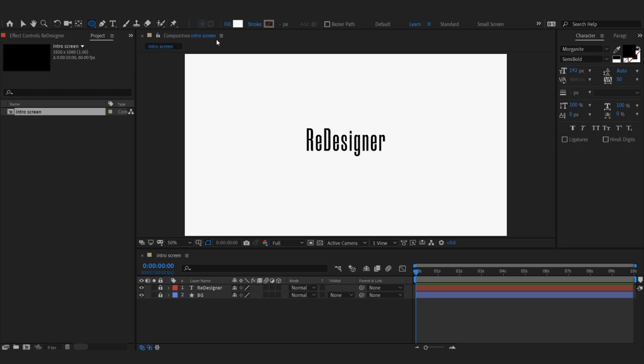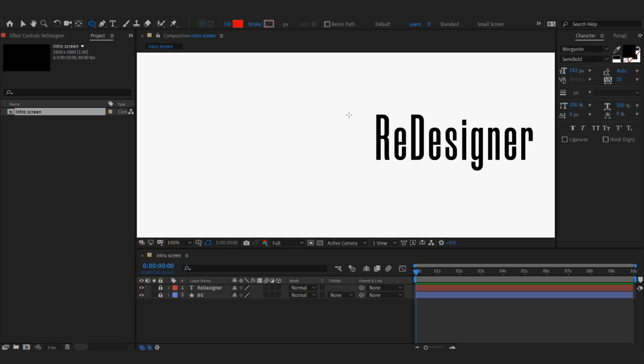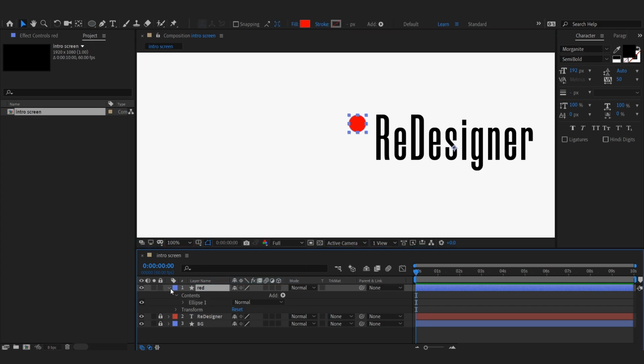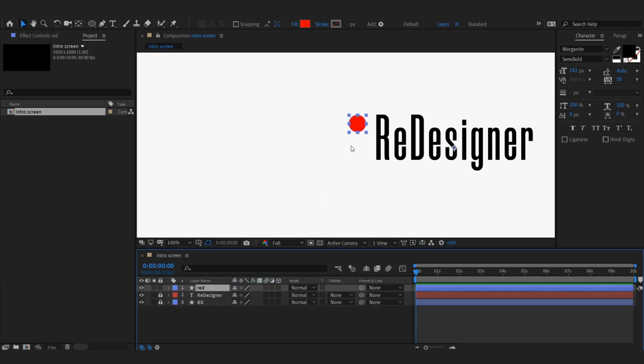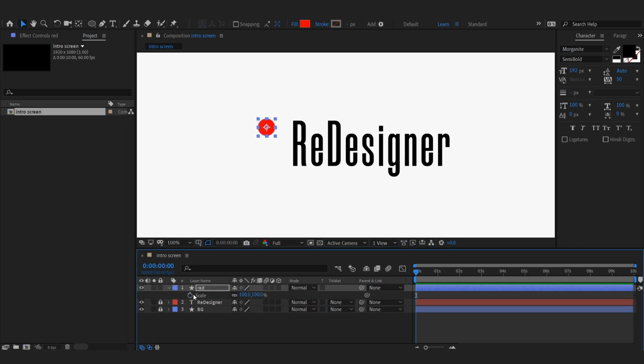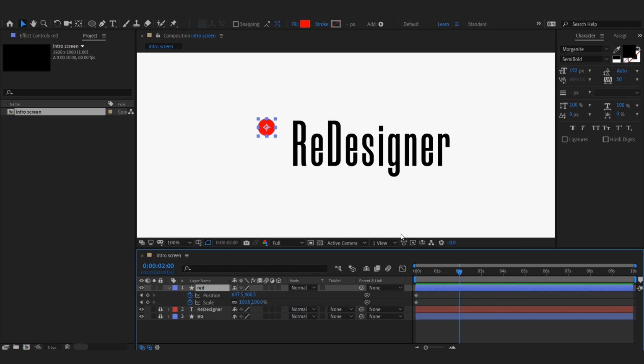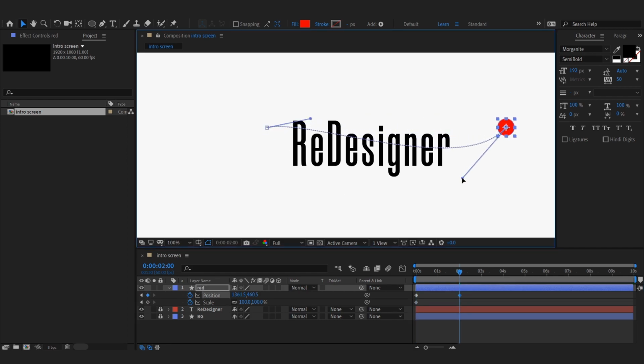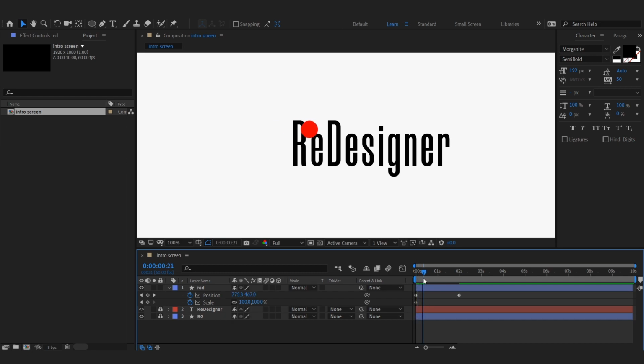Let's add an ellipse. Center its anchor point by pressing Ctrl plus Alt plus Home. Animate the position and scale properties of the ellipse as per your liking. Ease the keyframes using F9 key, and adjust speed graph.